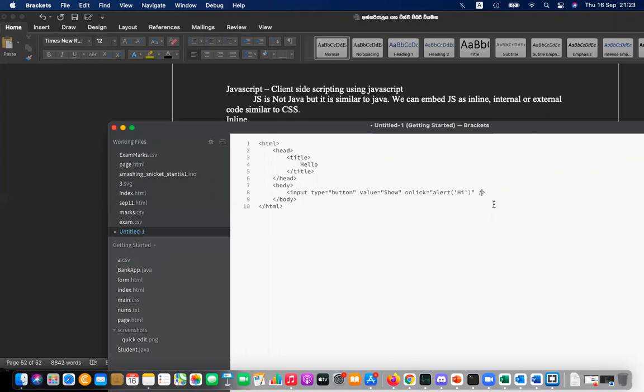So this is one way of adding that. And the second way is you can add another button, input type button. This is show 2. And this time I'm going to add a JavaScript like this. JavaScript colon, and then the relevant JavaScript, alert hi or something. Let's keep the same thing.